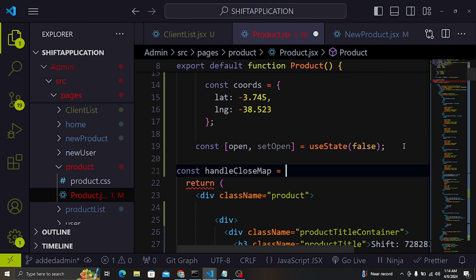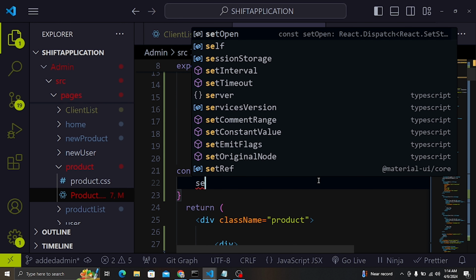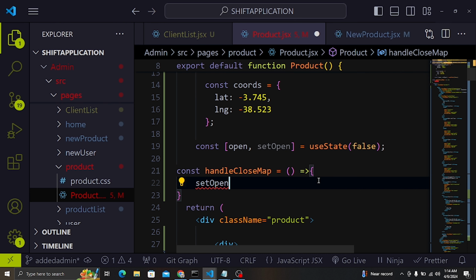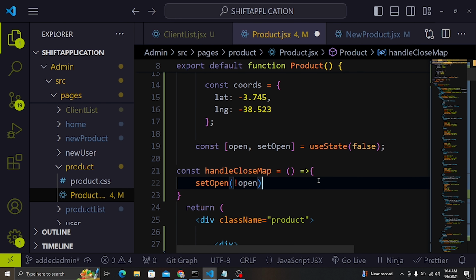an arrow function. So I'm going to create this function like this, and in here actually I'm going to do setOpen. When you click, you can set open, and then what it will do is give the opposite of the open state. So if it is false, it will be true, and if it is true, now it will be false.